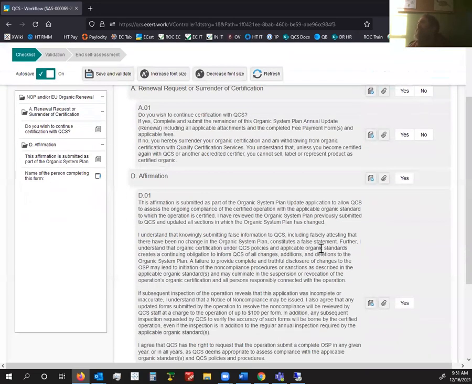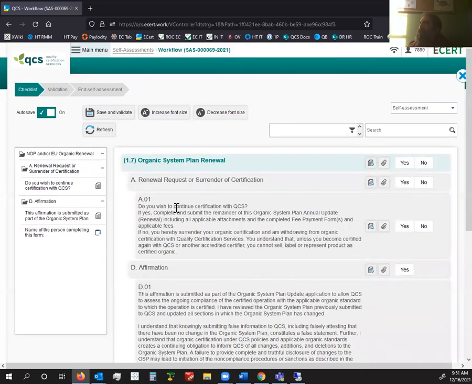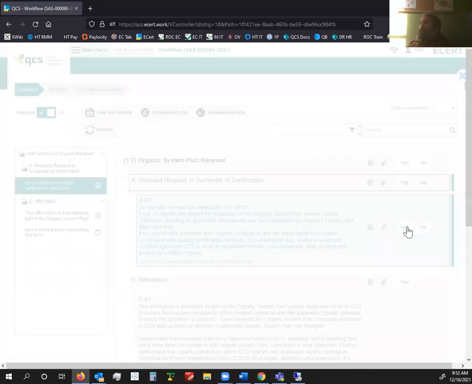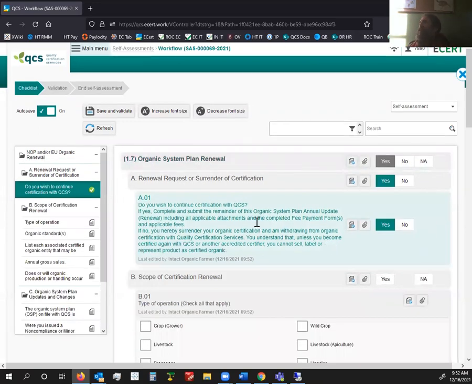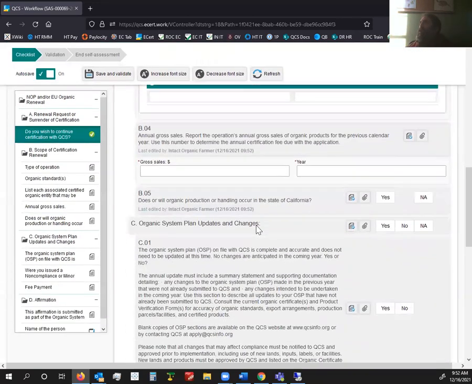So here we basically answer the questions. Sometimes some questions will pop up depending on what you've answered to other questions. So here first it asks, do you want to continue your organic certification with QCS? If you click yes, the very first thing you click takes about 10 seconds. So we're going to wait that 10 seconds now. There. If you click yes, then it opens up a whole bunch of new questions.